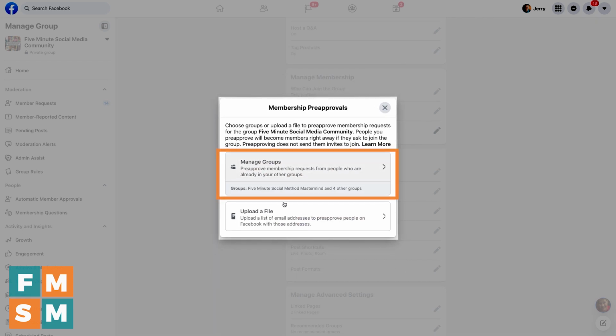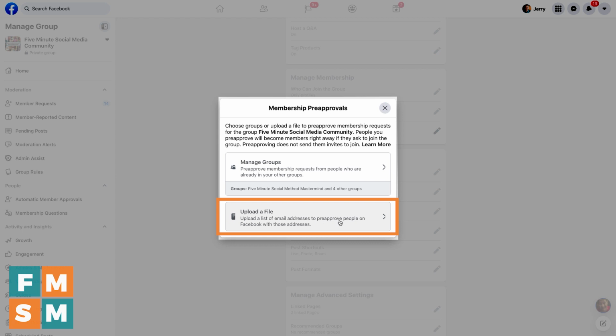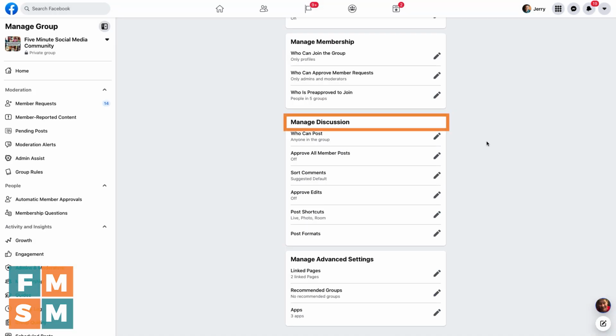And so if somebody is already in one of those groups, then they can automatically join this group without having to be approved. And then also, this has been hit and miss when I've used it, but let's say you have a bunch of people coming into a group. You can upload a list of email addresses to pre-approve people on Facebook that have those email addresses. Unfortunately, the email address you have for them has to be the same one attached to their Facebook account. And as Facebook gets older, that's often not the case. The next section is manage discussion. So the first one is who can post, anyone in the group.